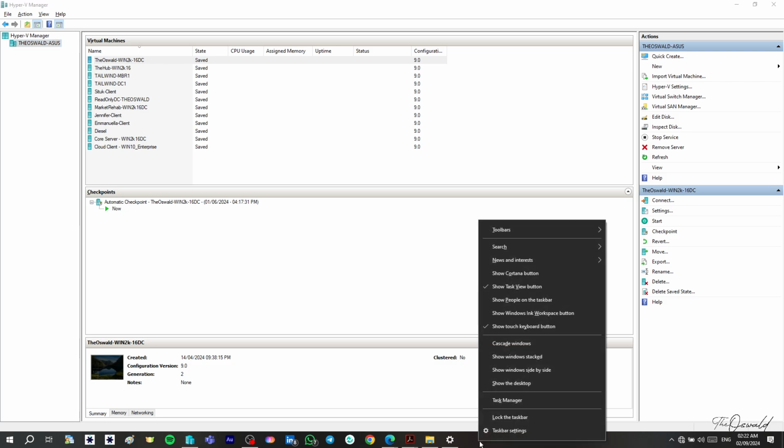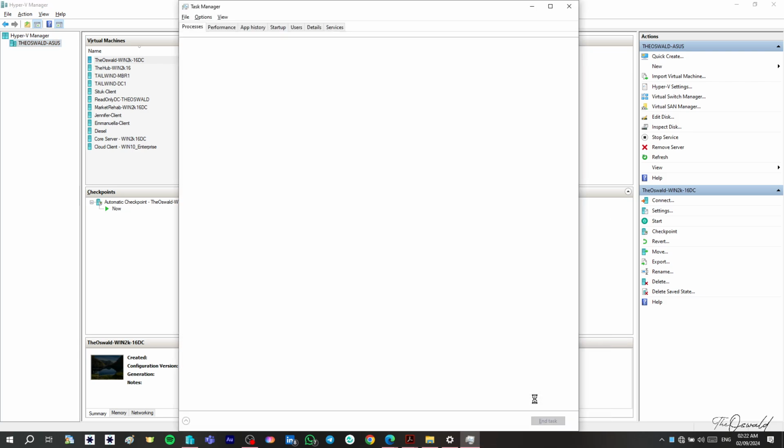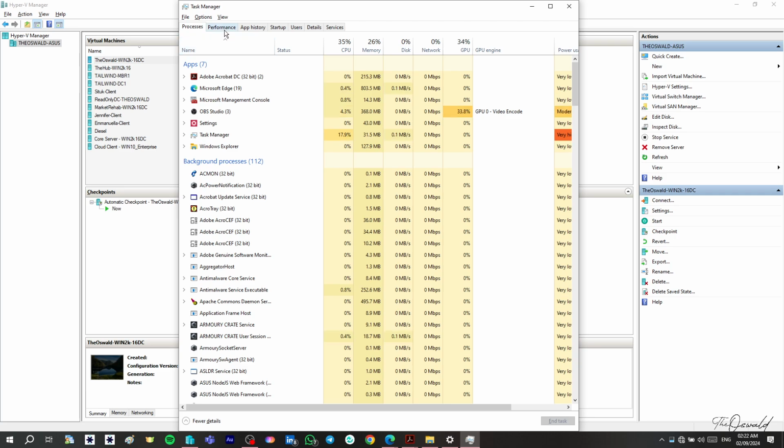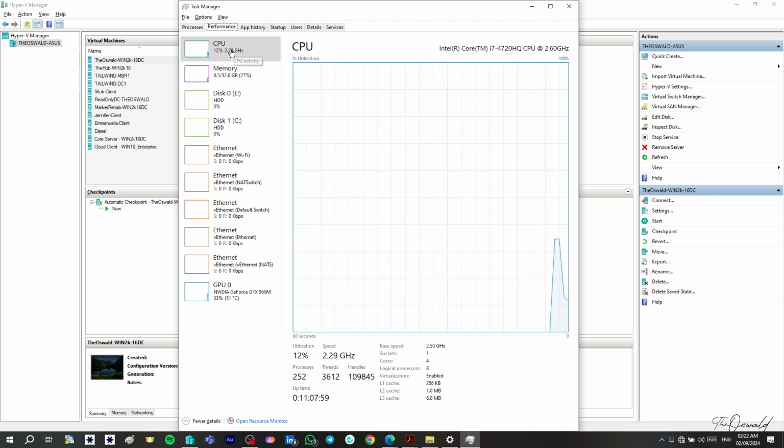You just right click on your taskbar, go to Task Manager. In Task Manager, you can come to Performance and click on CPU. This is already checked, and you check here. Once you come down here, you will see virtualization enabled. If it isn't enabled, you can reboot your system and change that setting in your BIOS setup. Once you do that, you'll be able to use Hyper-V.